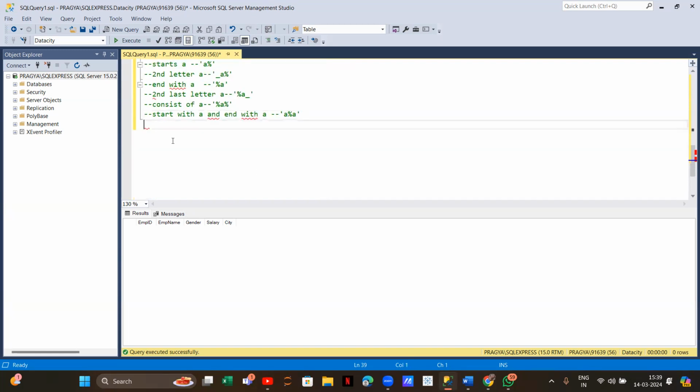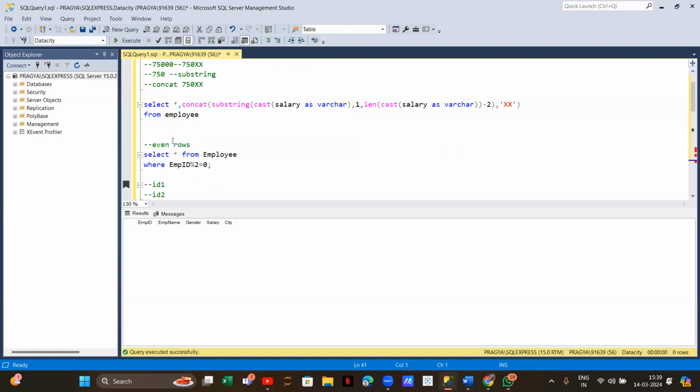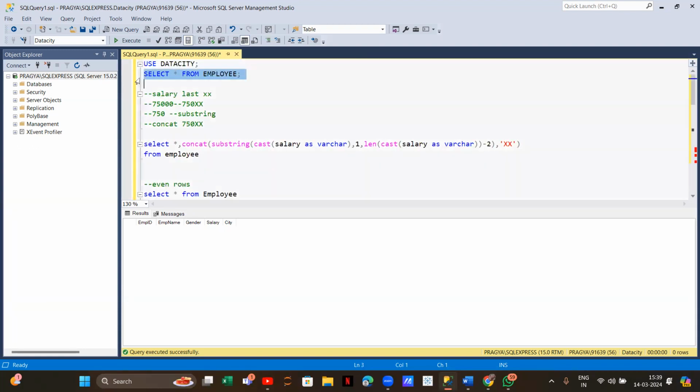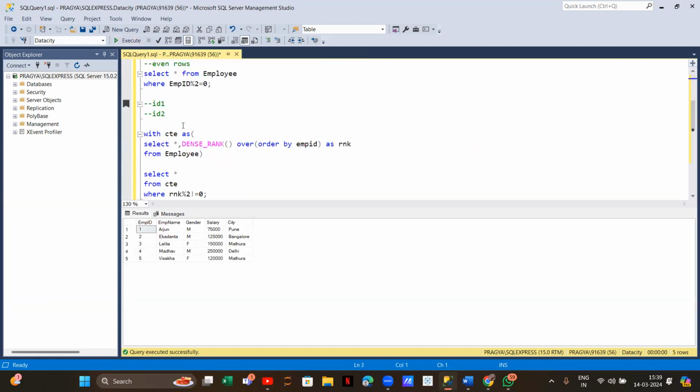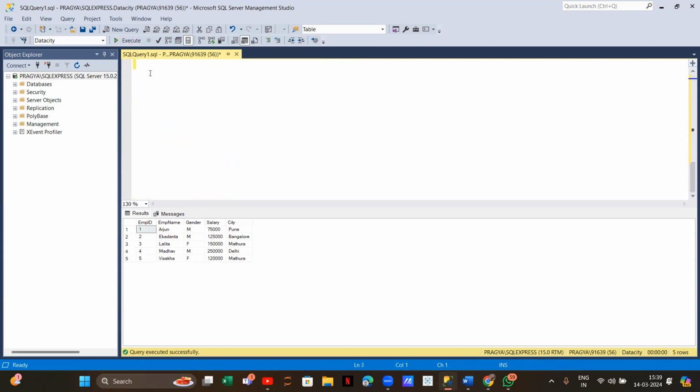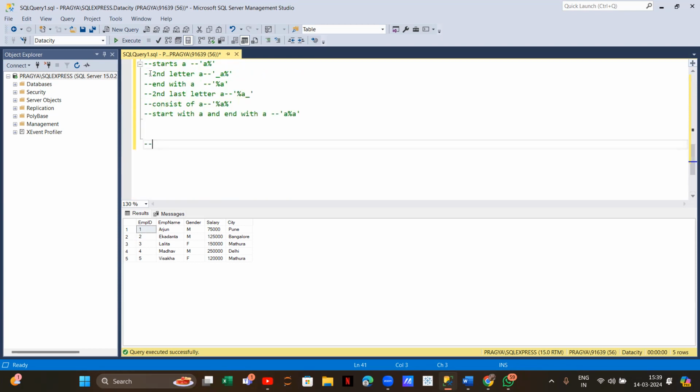So our next question is find the nth highest salary. So let me run the table first. So for example, we want the second highest salary, or nth highest, we want the third highest salary. So how can we do it? For example, in this question, we want to find the second highest salary.